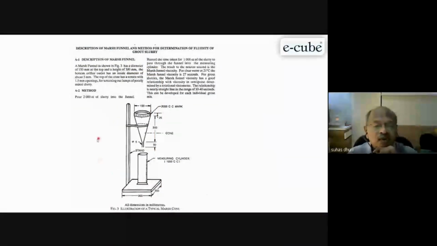So this is in the IS code, they have given this. This is the cone, and this is the 2 liter capacity. If you put only water in this at 21 degrees, it takes about 27 seconds to withdraw 1 liter of water. This is your control; it shows your cone is working okay. Once that is working okay, you go for a straight line up to 30 to 40 seconds and develop your individual grout mix. This is basically used for grouts, but it can also be used for determining compatibility with a particular type of cement.